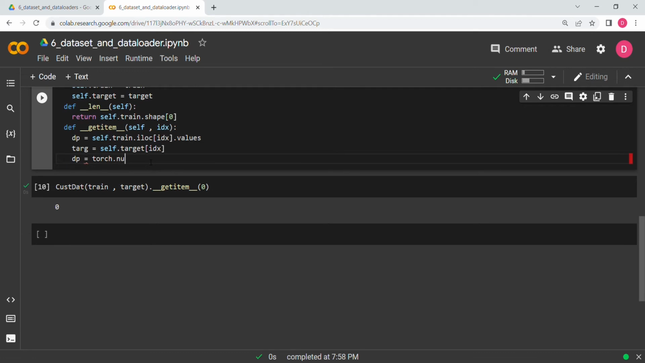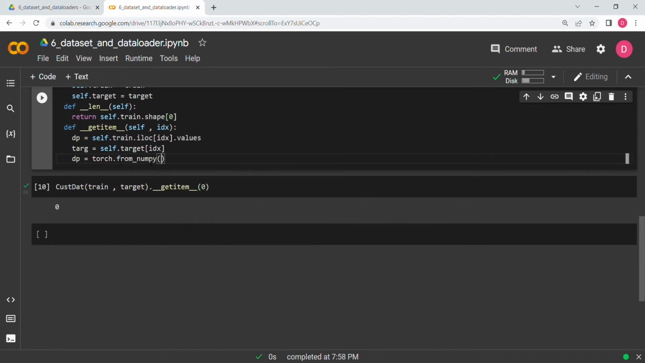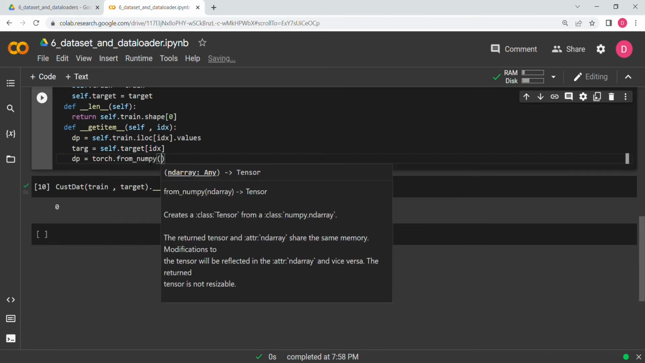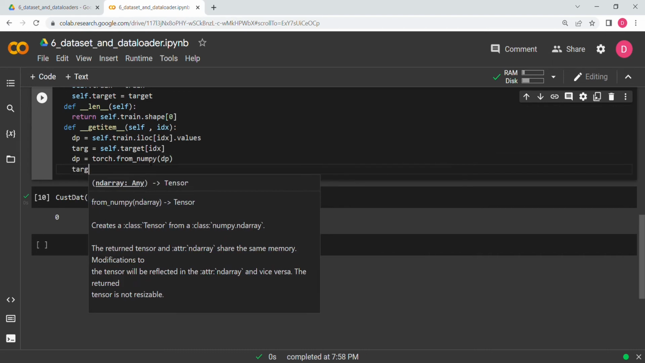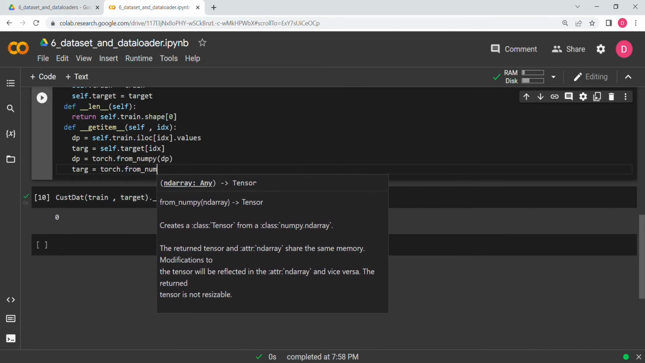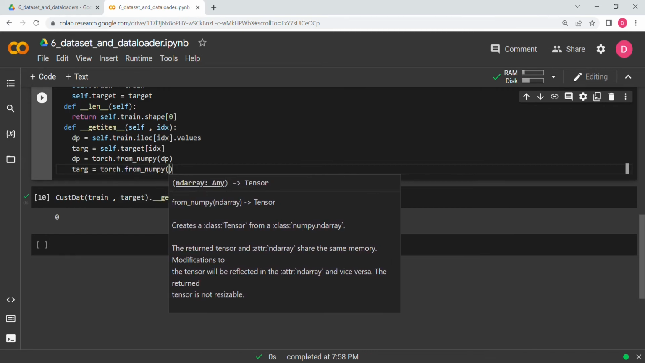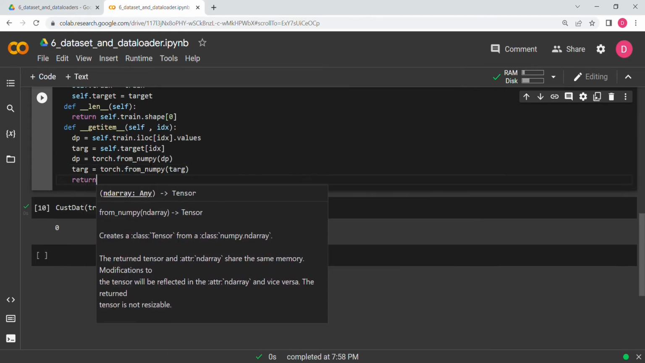If you remember, torch.from_numpy, or I think, yeah, let's see if we can do this. And for this one also, targ is equal to torch.from_numpy of targ. If there is an error, we will see.